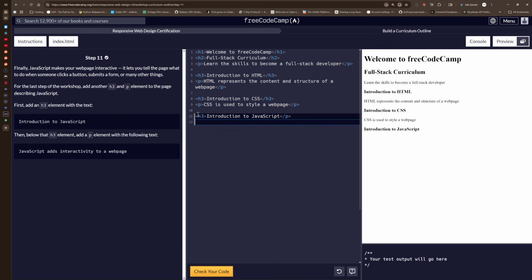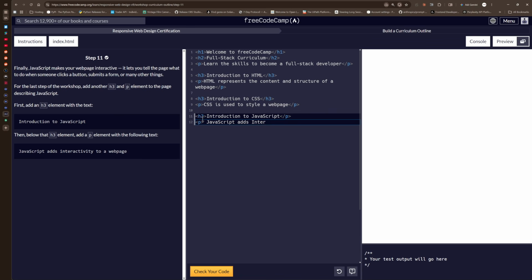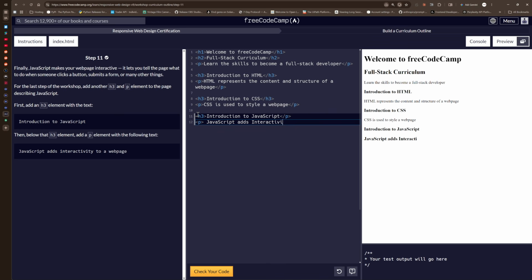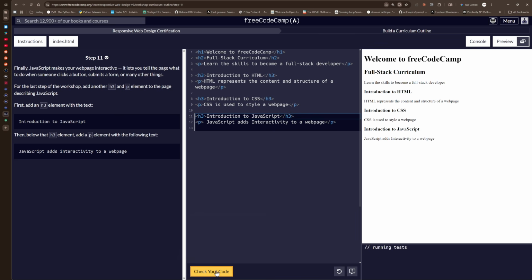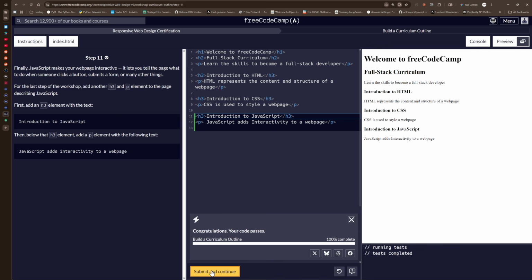Add a P element to the follow. P element, Java. Check. Oh, what did I do? How did I do this? Passing. That's how. That's exactly how.